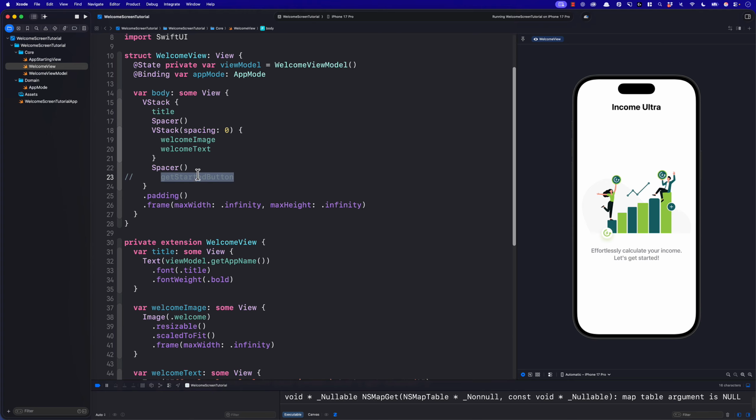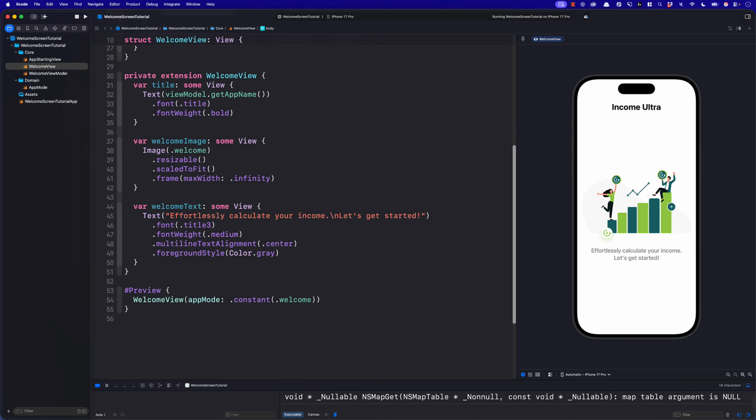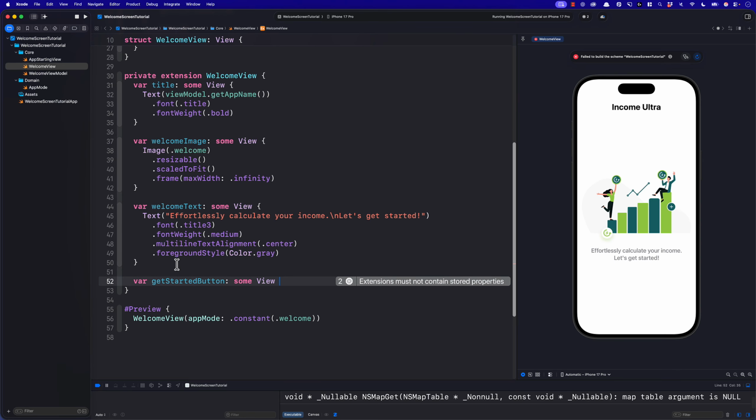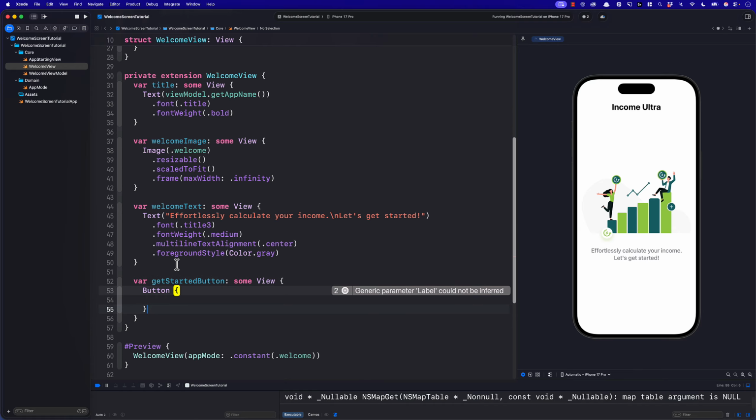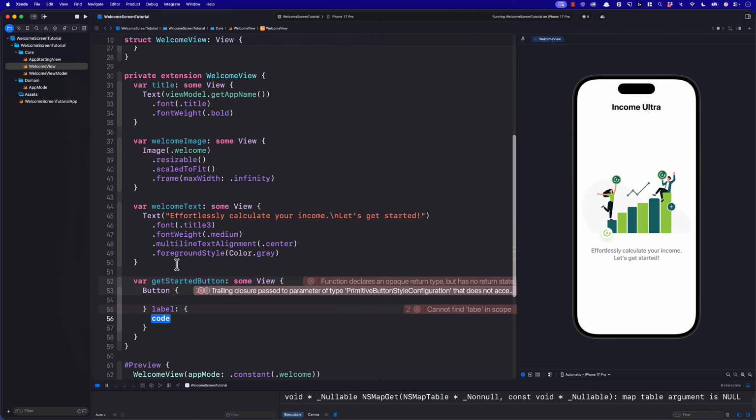Now let's create our button. Let's call it var getStartedButton, some view. Let's put it right here. So a button, and then labeled.